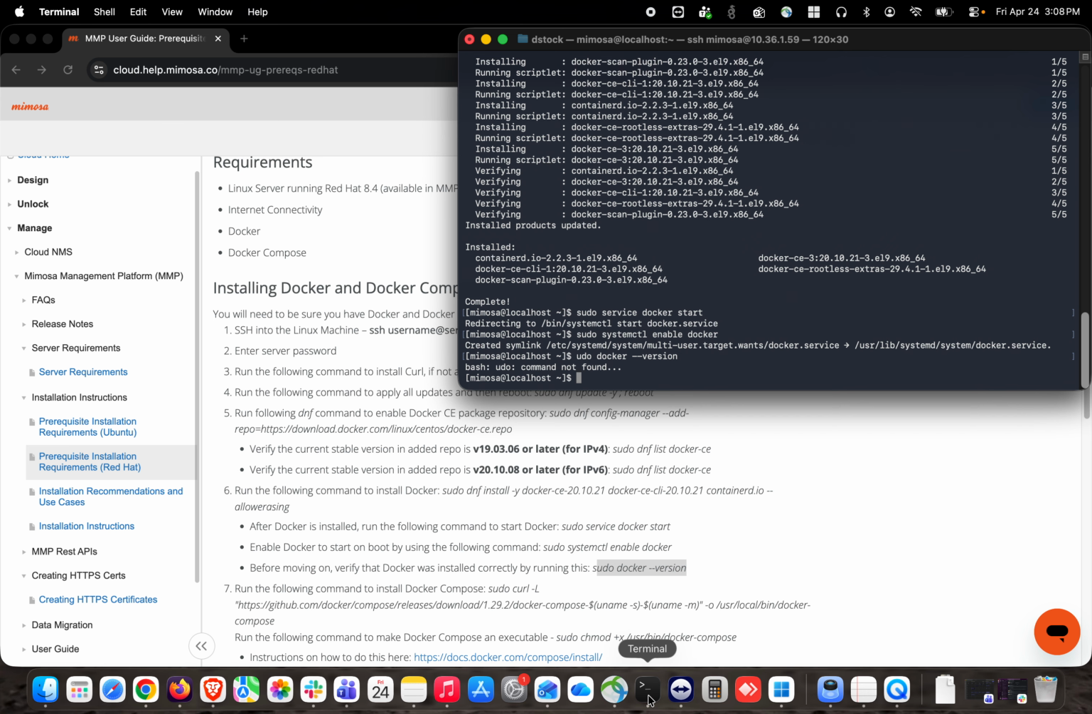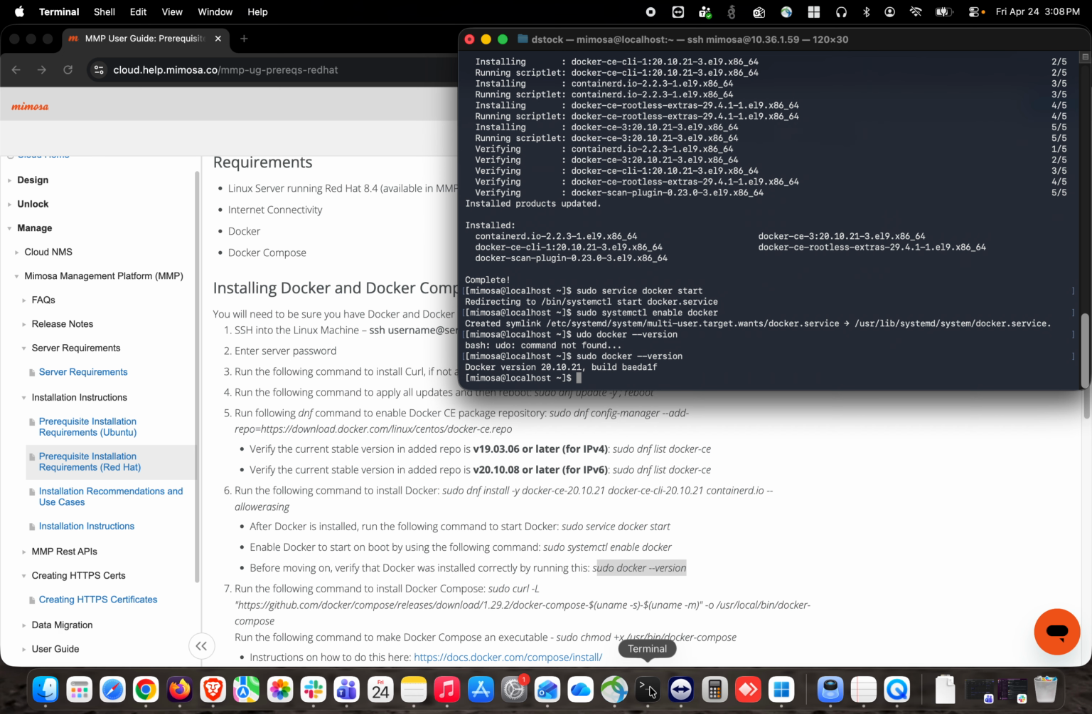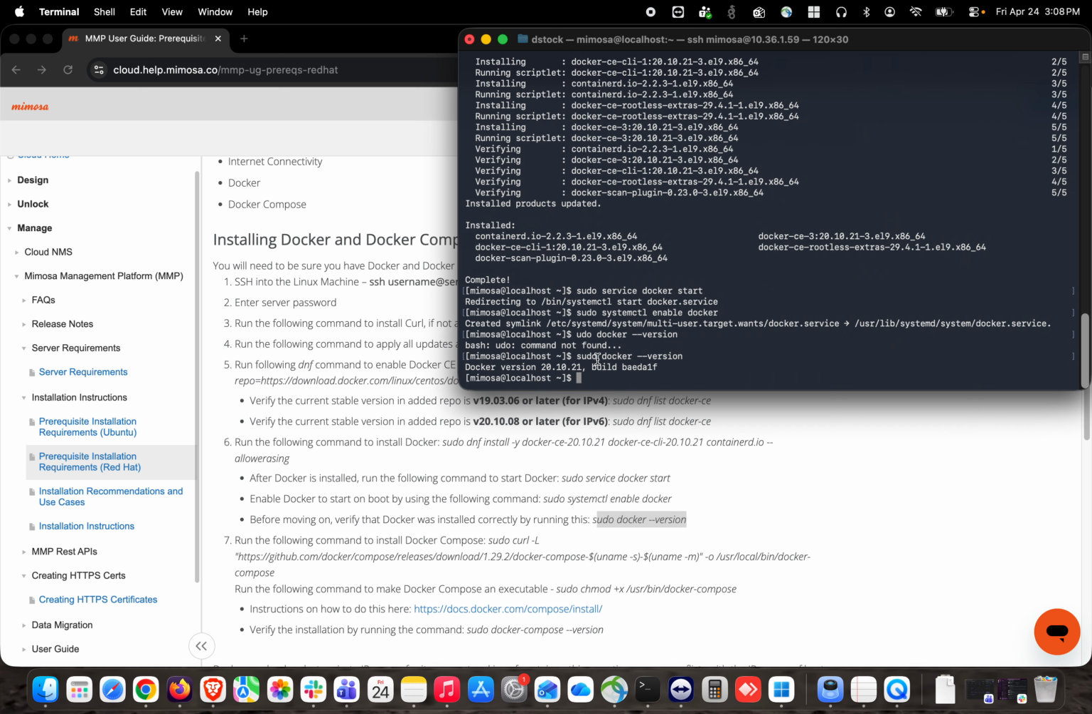Make sure it's installed. Oh, whoops, I forgot an S there, guys. See? Gotta make sure your commands are correct before you do anything. So it's installed 20.10.21. Excellent.